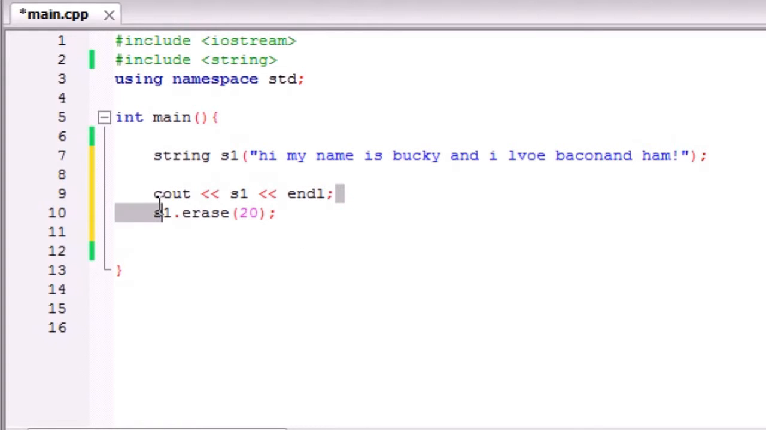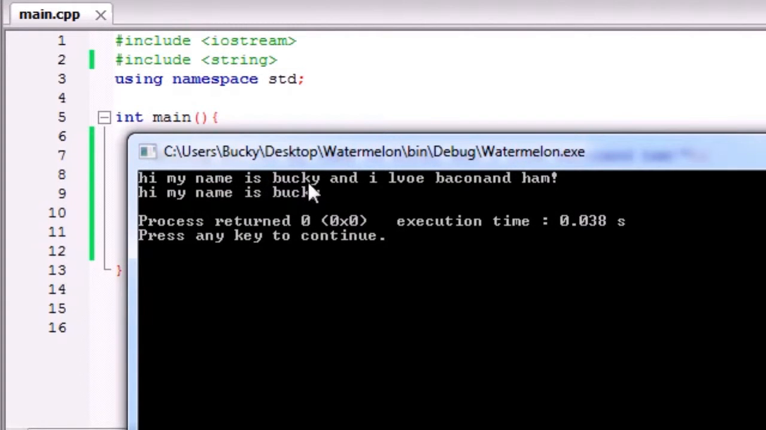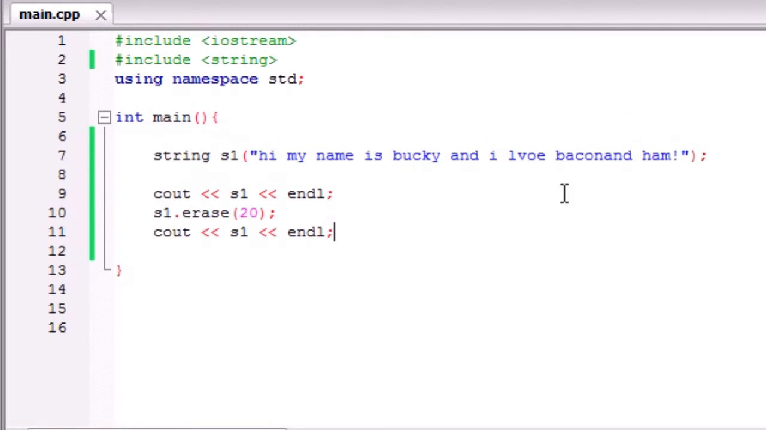So now let's go ahead and print out the new and improved erased string, and we'll run it and see what it looks like. So the original string is, hi, my name is Bucky and I love bacon and ham, and the new string is, hi, my name is Bucky, and it erased everything from here on out. So that's all the erase function does. So now, aside from the erase function, I guess we can go ahead and keep this and this and this. The only line of code that's going to change in this tutorial is this.